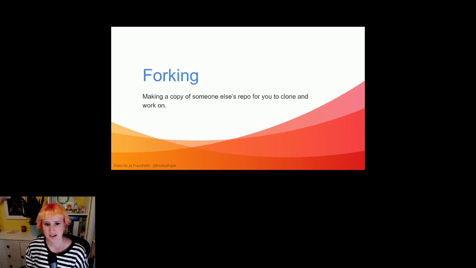And the final thing that we are going to look at today is forking. So if you see somebody's repo on GitHub that you would like to work on, or that you would like to copy and use for yourself, you can fork it. And this is making a copy of somebody else's repository. So it sets up a remote version of their repository, and then you can clone that locally and work on it yourself as if it was your own repository.